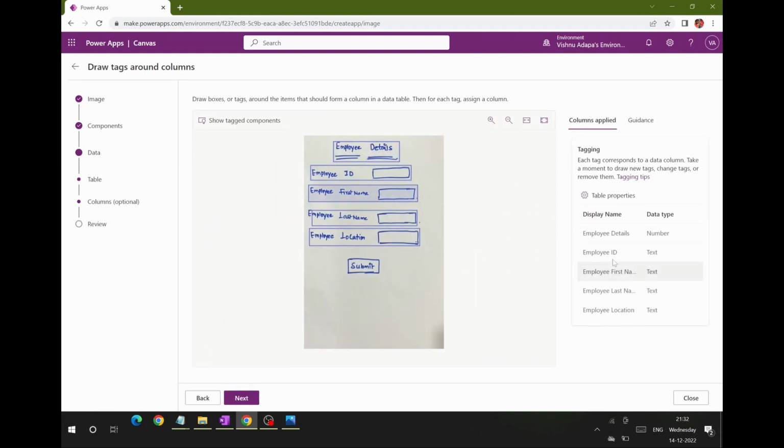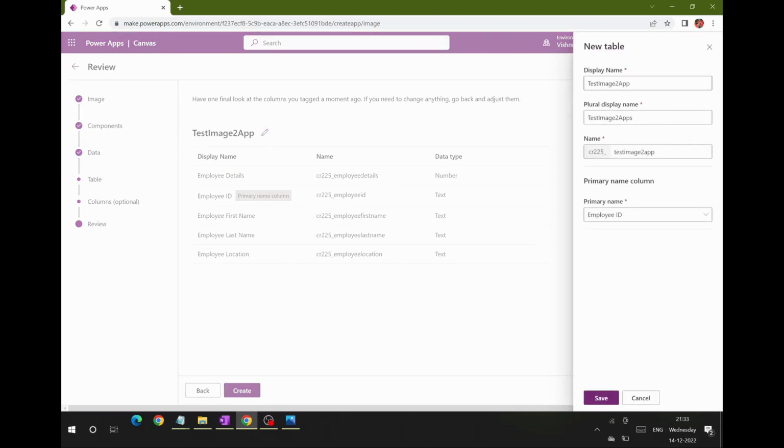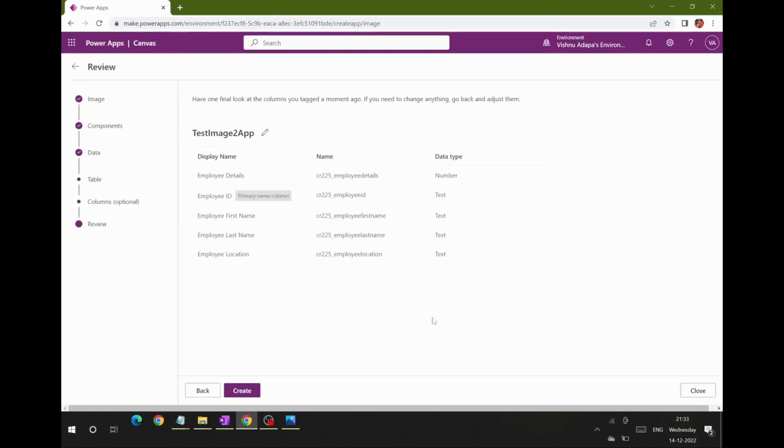So by default it created these columns. It is going to create a table with these columns like employee details. It is saying it as a number, employee ID text, employee first name text, employee location text. So all these things are automatically getting created for you. Okay, so what I will do is click next again. Here if you want you can change the name of the table. Okay, I'm just keeping it as is. You can give a primary column name as well. I'm clicking save, click create.